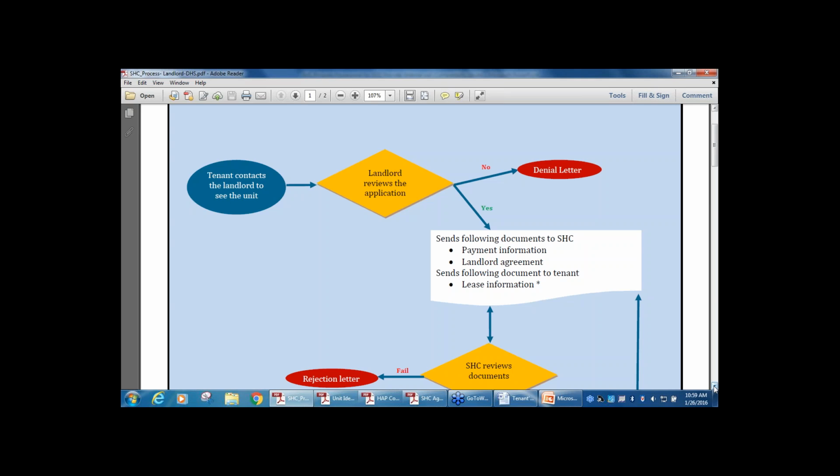So this is actually pretty critical because it means that the Supportive Housing Connection does not pre-approve landlords to list their units or pre-approve them to participate in this program. Tenants can choose from a number of different units, and once the tenant decides on one that they would like to live in, that's when the process begins.